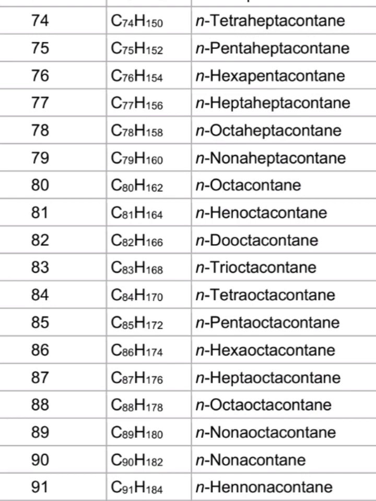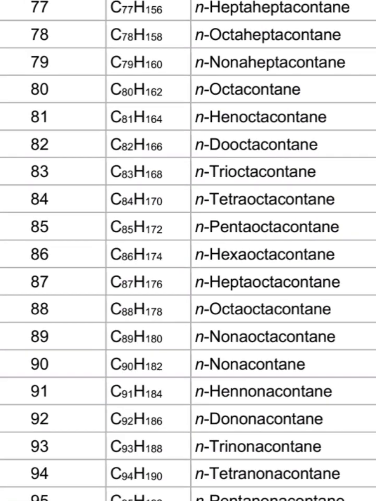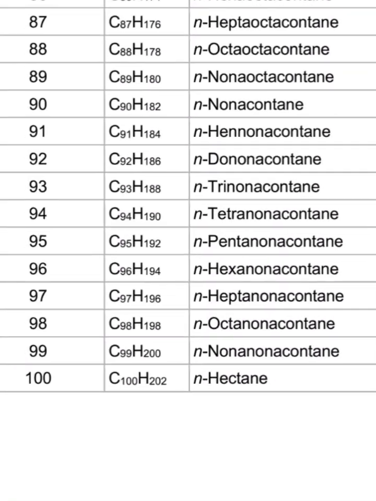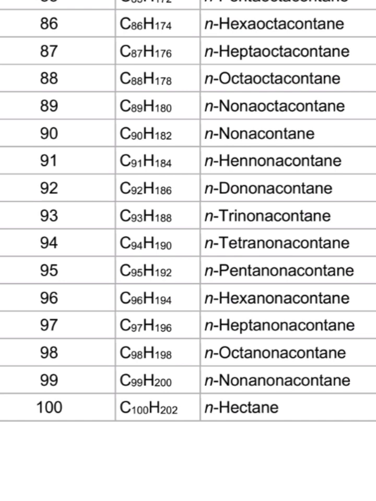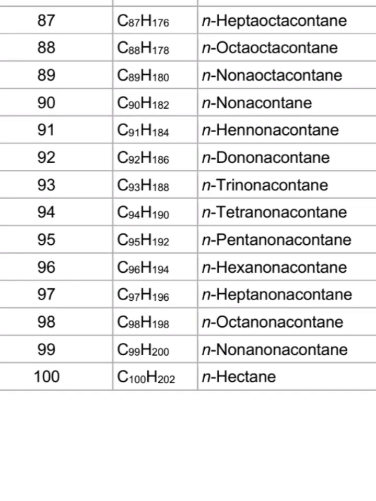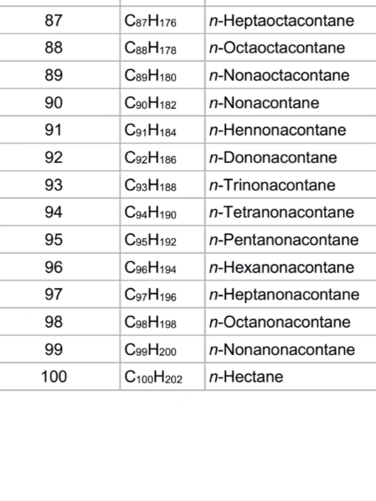Then you go to number 81, 80 and 1, which is hence monooctacontin. Then 80 and 2, dioctacontin. 80 and 3, tria, tetra, penta, hexa, hepta, octa, nona. Go back to 90 again. 90 is what? Nonacontin. Then 91, hence mononaonacontin. 92, dinonacontin. Number 93 is trinonacontin. Number 94 is tetranonacontin. 95 is what? Pentanonacontin.